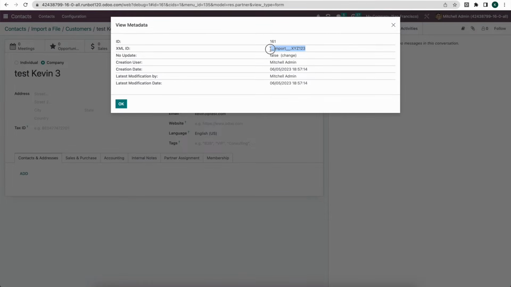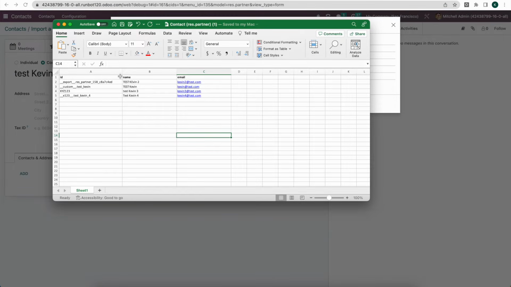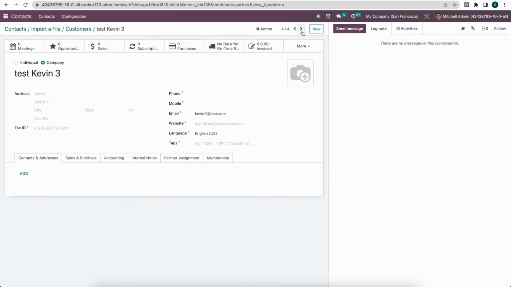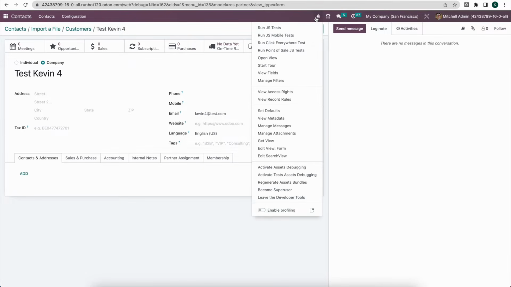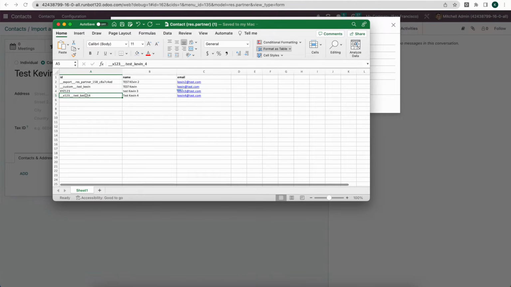Now, if I went into, let's say, Kevin 3 or 4, and we looked at our metadata, we can see import XYZ123. And if we go back to our sheet here, we know that we didn't put an ID in the beginning. We left it blank, so the system added that import module. Now, if we go to Kevin 4, where we did elect to put one, we can see that the system took X123 as we put here, and the rest remained the same.